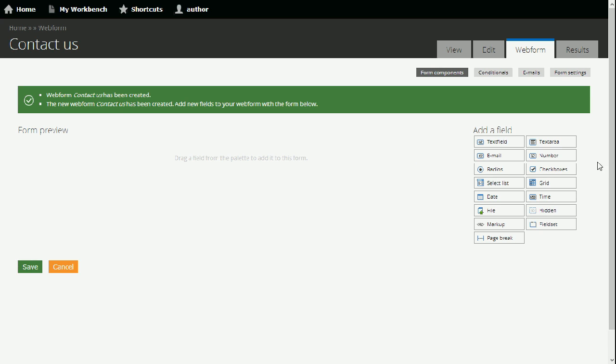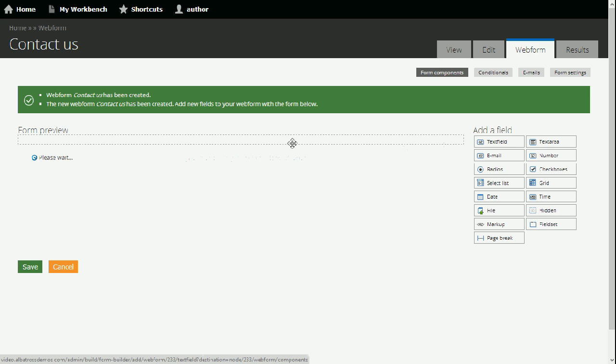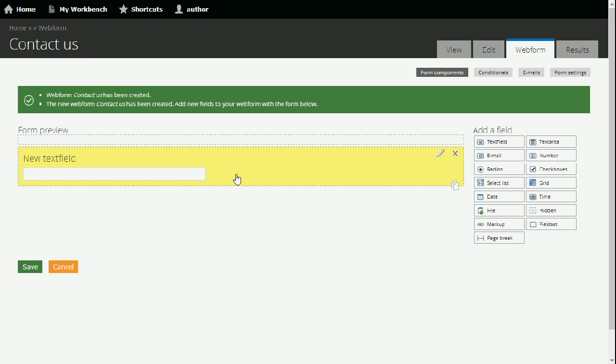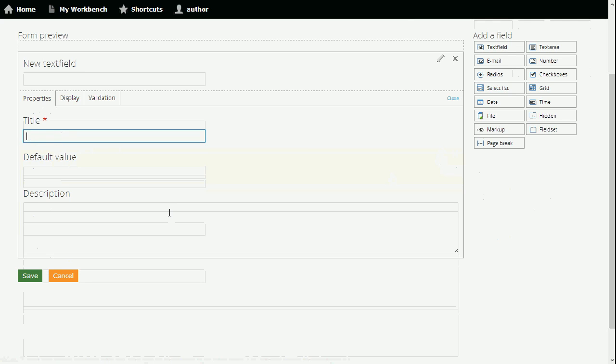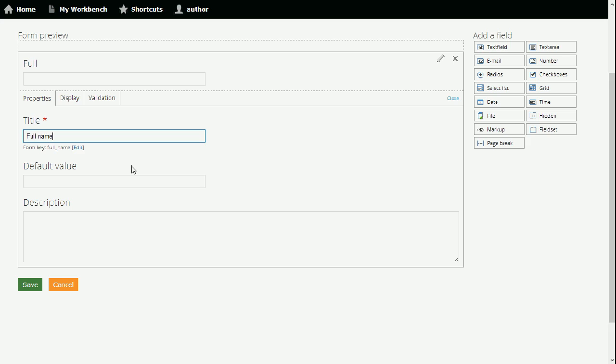So for example, for my Contact Us form, I probably want a field for my user's name. So I drag a text field into the form preview. After your field has been added, you can click on the pencil icon to configure your field. For example, I want to change the title from first to full name. And I can choose a default value for my field as well as a description. I'll show you these fields in a second when we're adding another field.